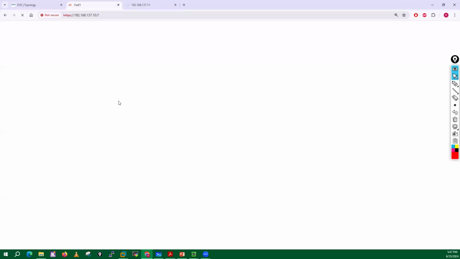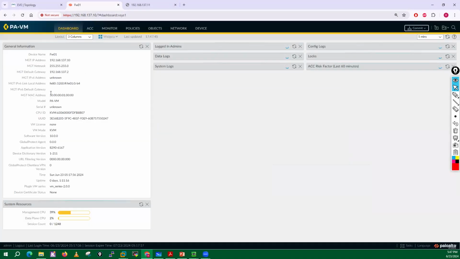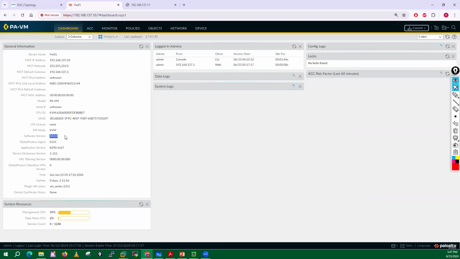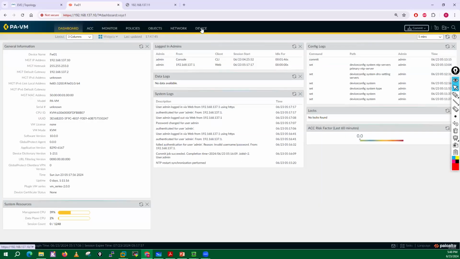So we have to wait because the GUI of these firewalls is a little bit slow. I think it is on PAN-OS 10.2, but let me just see here. Yeah, it's 10.0.0, right? So this particular device is a bit fast. Now if you want to configure the HA, you have to go into the Device tab.